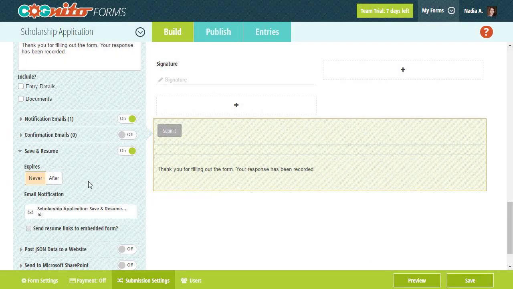Going back to the Submission Settings menu, there are a couple of different ways to customize this feature. The first thing you can do is set an expiration date. By default, users can return to the form as many times as they like before completing their submission. But if you want, you can also control the amount of time they have to complete the form before their save link expires. This period can be a day, a week, or even an entire month.